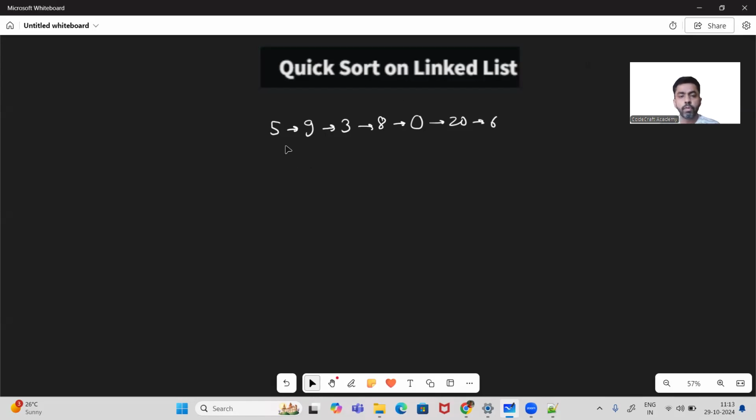Today's problem is quick sort on a linked list. We'll be given a linked list, and we want to perform quick sort on it. First of all, what is quick sort? Quick sort is one of the sorting algorithms. What is expected is that the linked list needs to be sorted. So how will the linked list look after it is sorted? It will look like this: 8, 9, and then 20.